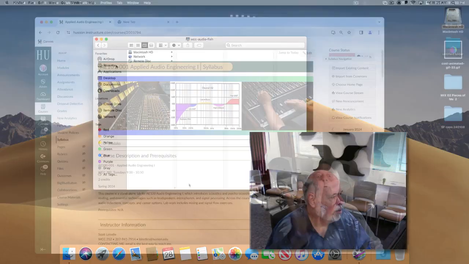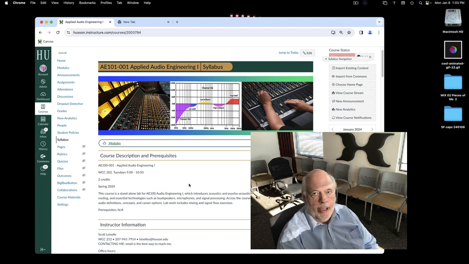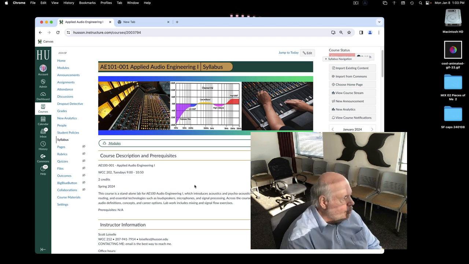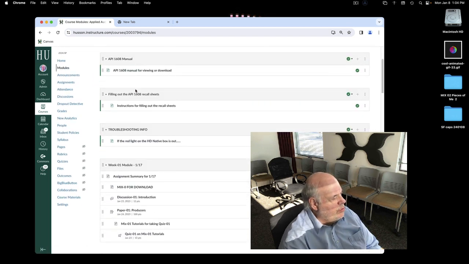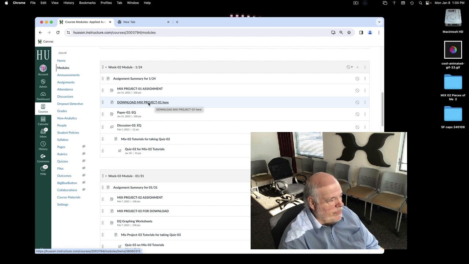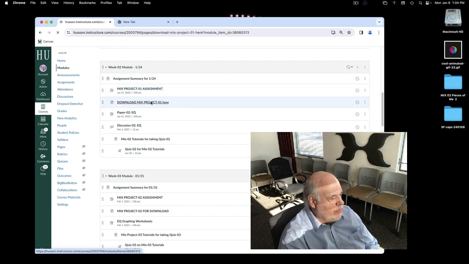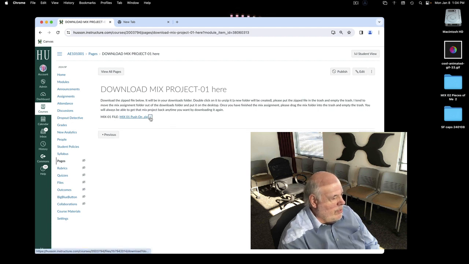So far, so good. The next topic is how and where you get your mix assignments and edit, because things change. Canvas, homepage, modules. Go to the module, and when you're ready for Mix 1, here it is. The Mix Project 1 assignment, in all caps, is the actual assignment that I print out and hand to you. Download Mix Project 1 here. You click on it, you download it.